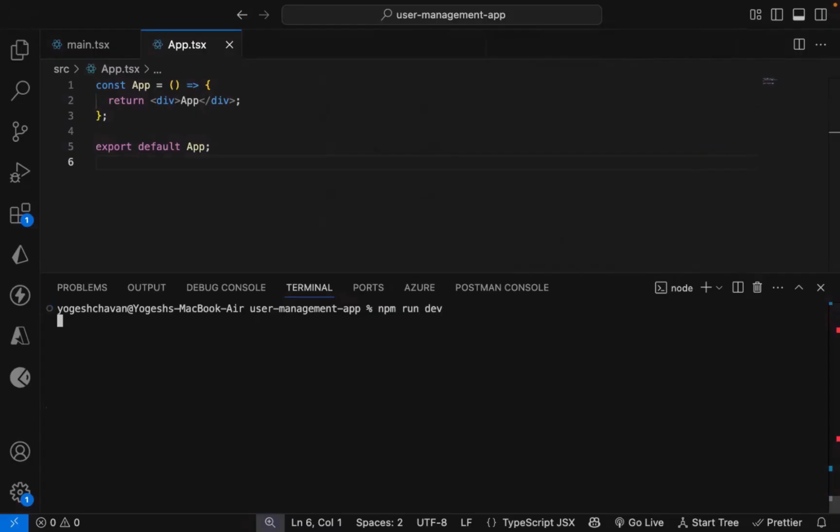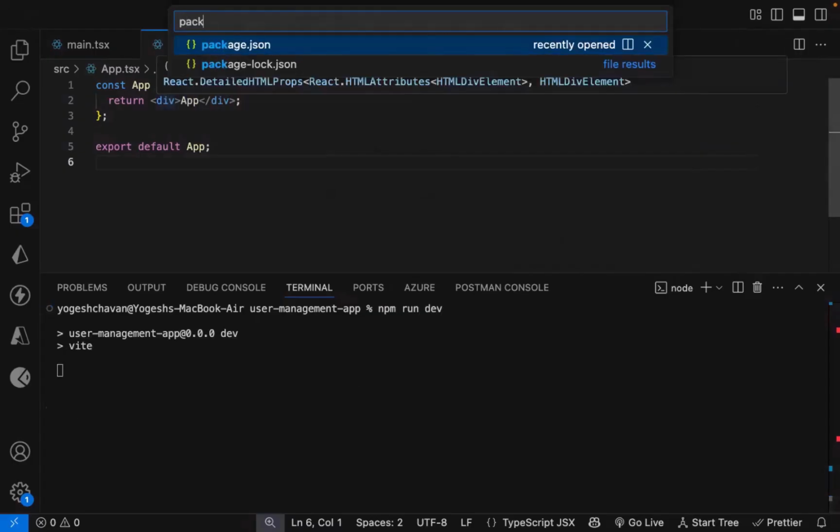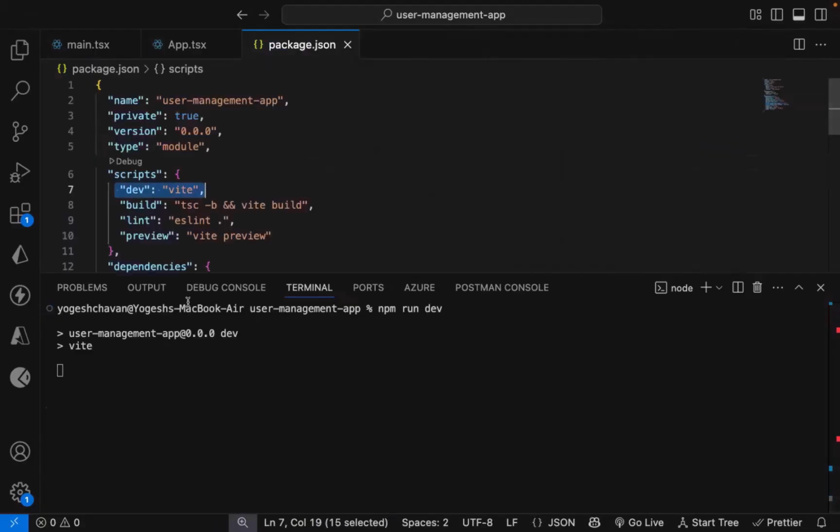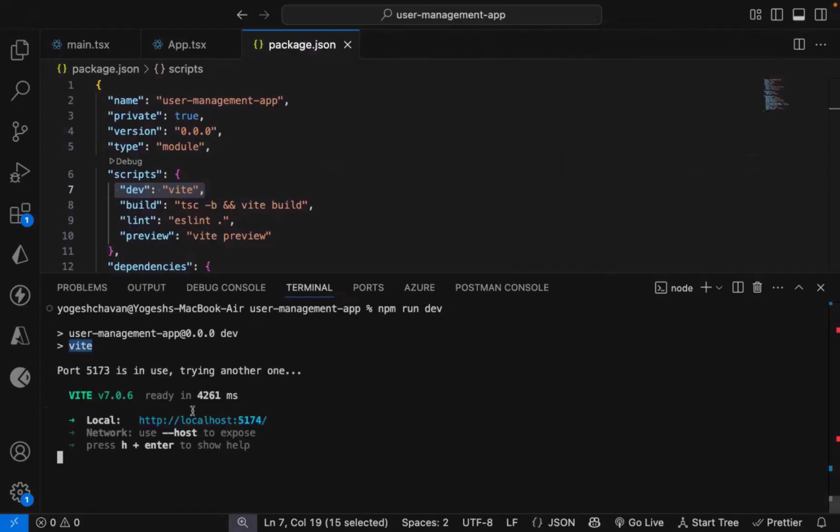Let's start the application using npm run dev. So inside package.json, we have the dev script that gets executed. So it will start our application on 5174. If I open this, you can see this is the default app getting displayed.